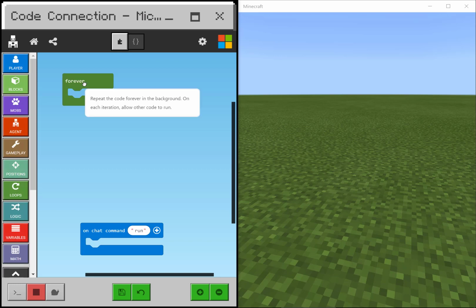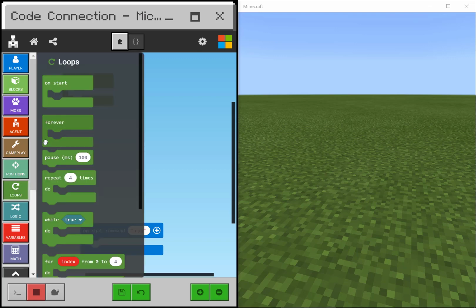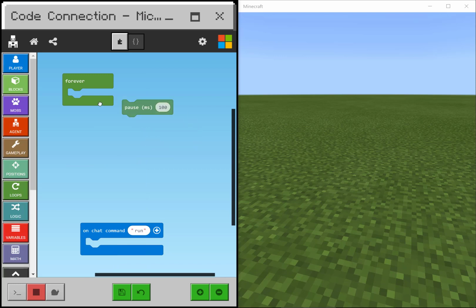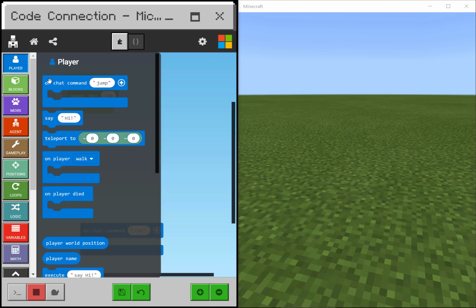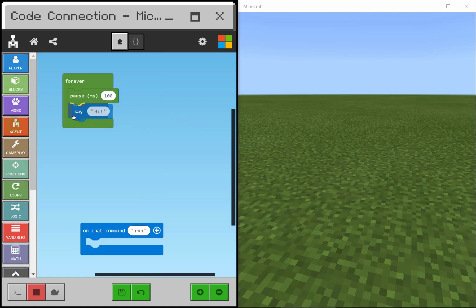Now, what are we going to use to keep track of time? Well, what I have found is that we could use a pause statement. Now this will pause for 100 milliseconds and then do something underneath there, like maybe print out the value of a timer or print out hi or whatever you want to do.